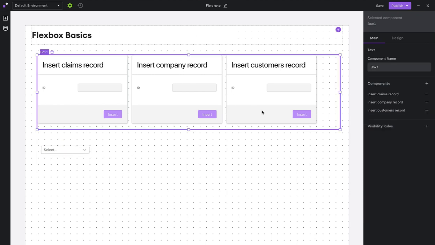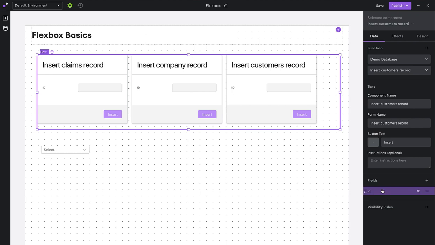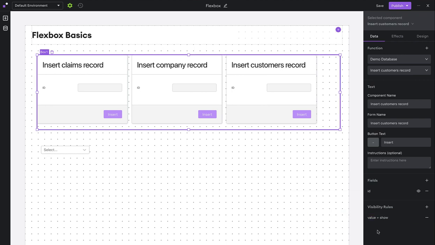And so if we go back to our last component here, the last form, and we go to configure this, we'll have visibility rules here at the bottom. And if we add a new rule, we can bind this to the dropdown that we just created. And we say if the dropdown's value is equal to show, then we want to show this. Otherwise, this form won't be shown.